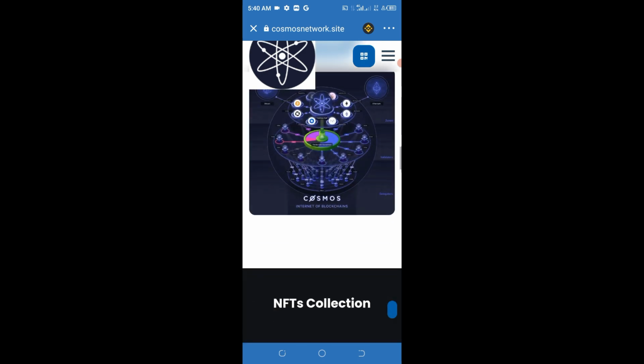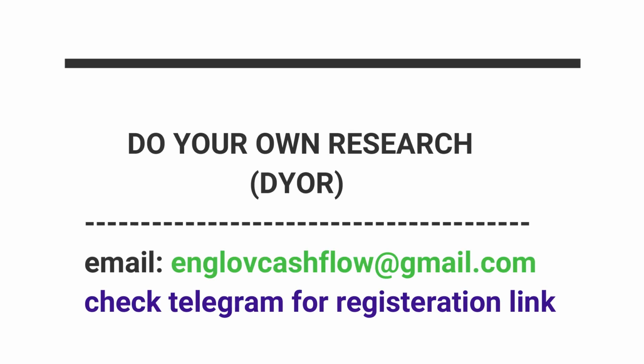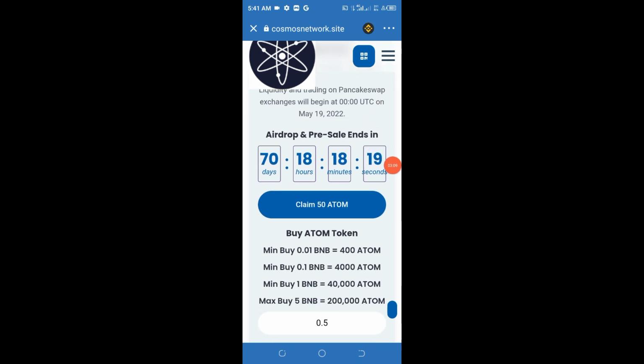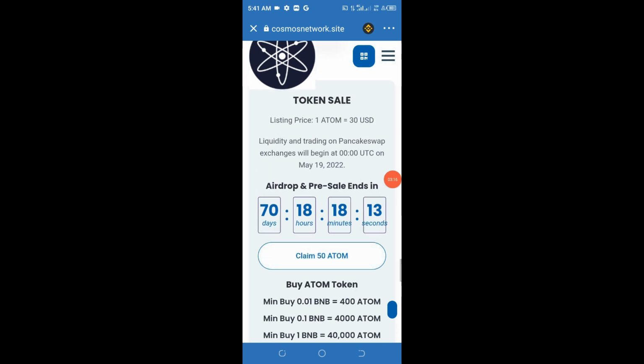So guys, take your time and do your personal research, because it's necessary you do that. You can see that this token has about 70 days for the airdrop and the presale to end, and we are about to claim 50 Atom tokens.